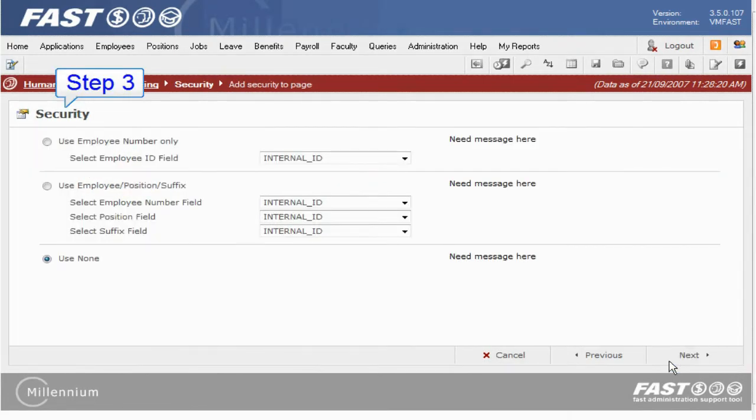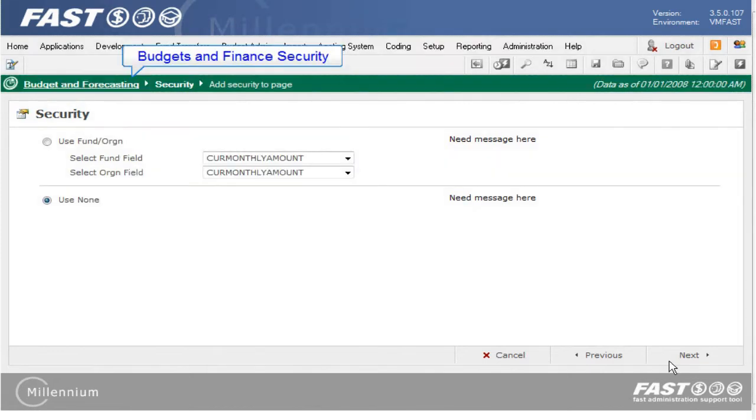The next step of the wizard is applying security to your reporting page. Finance, budgets, human resources, student, and purchasing card are the FAST applications you can apply security to. Although I am showing the budgets security page here, FAST Finance also has the same options.